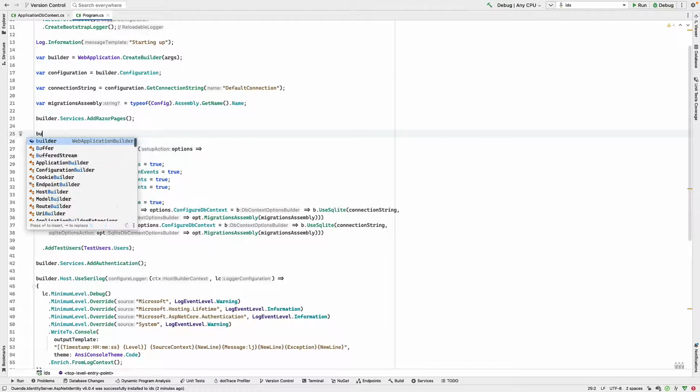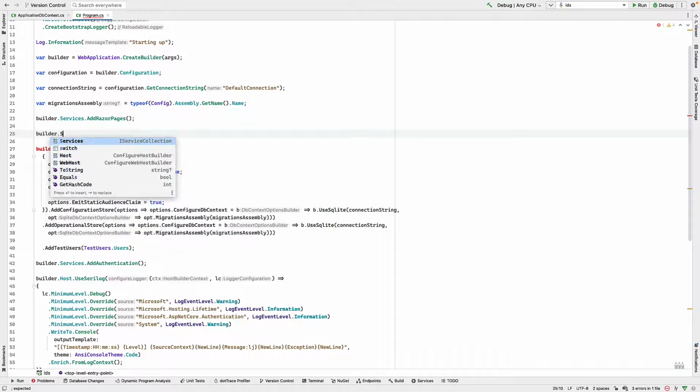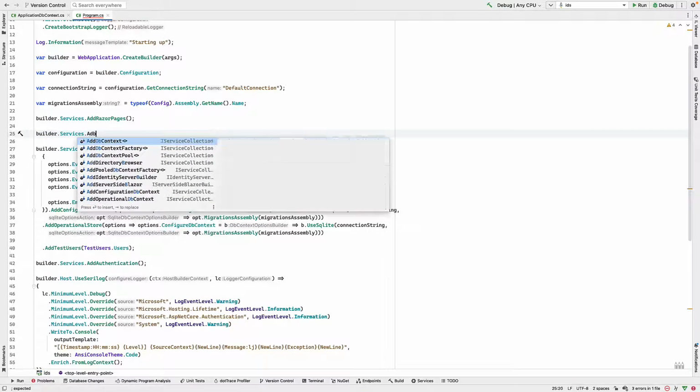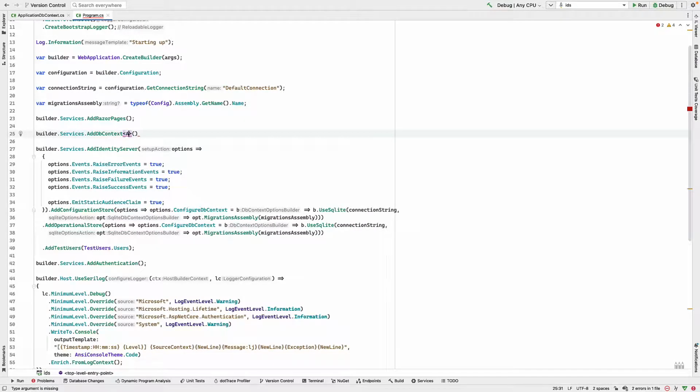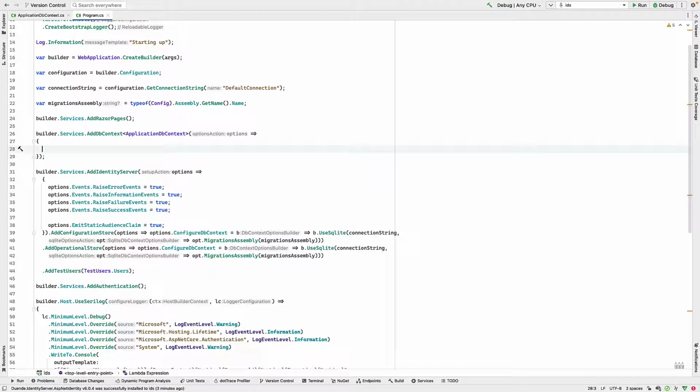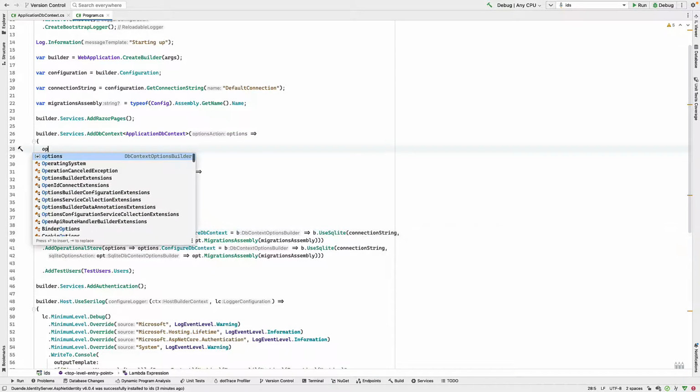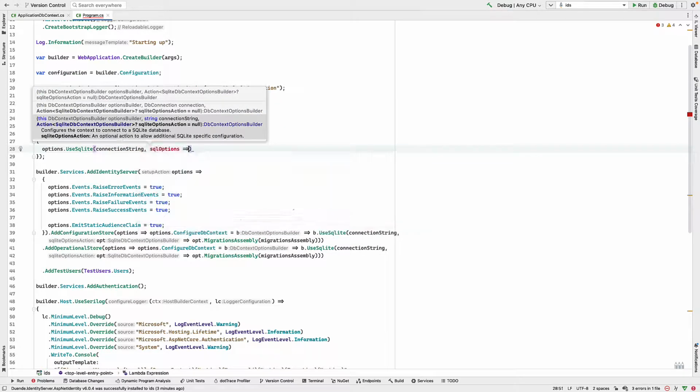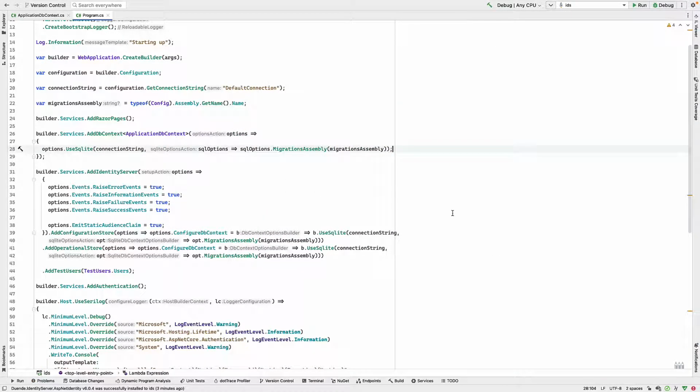So up here, we can call builder.Services.AddDbContext. We give it the type of the DbContext, which is our ApplicationDbContext. And again, this takes a lambda, and that lambda takes an options. And we know what these options are now. In here, we have to configure SQLite and specify the assembly for the migrations. So essentially, we have the same configuration as we had for the configuration store and for the operational store.